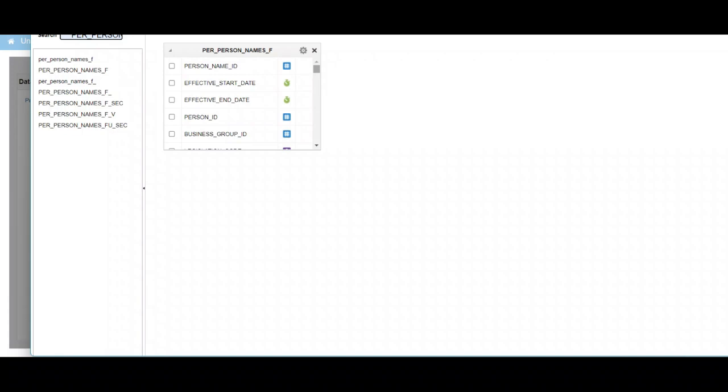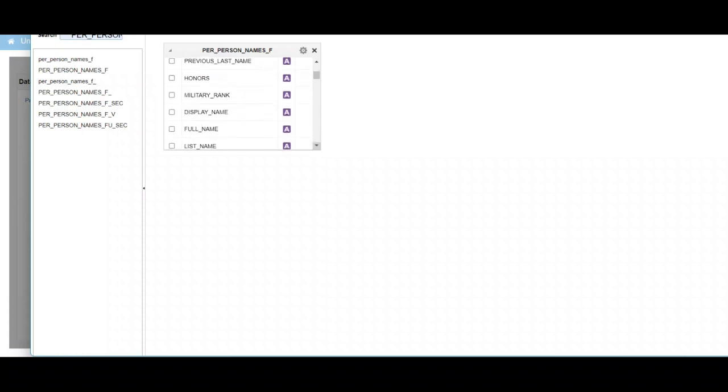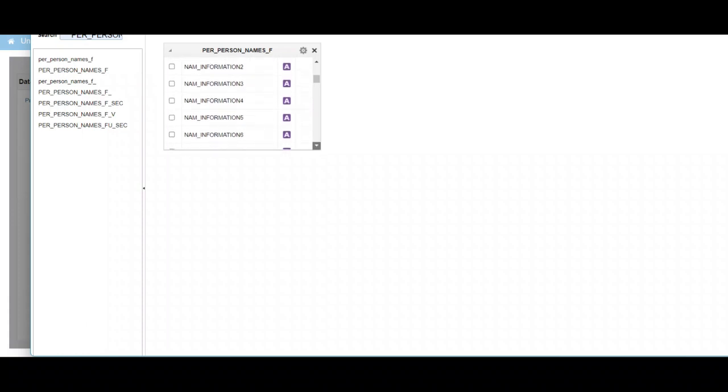Now here you can select your dimensions, which is nothing but your columns. So I am going to select person ID, effective start date, effective end date, and I am going to have the full name also. I think that's enough, we are done with this.